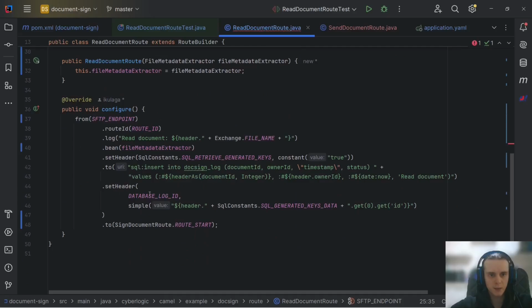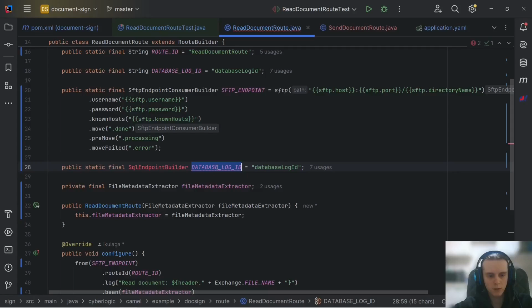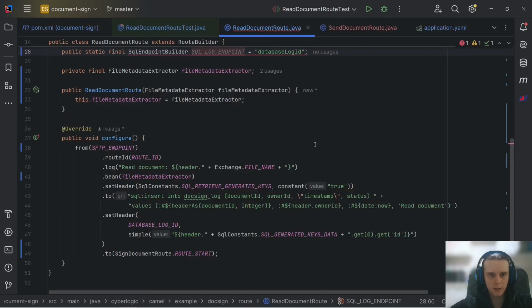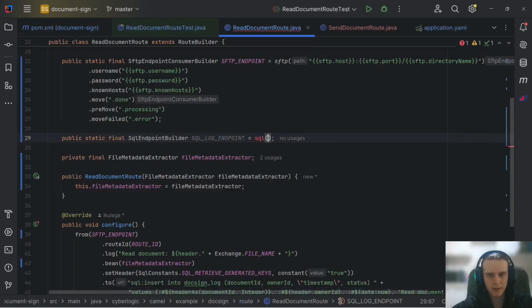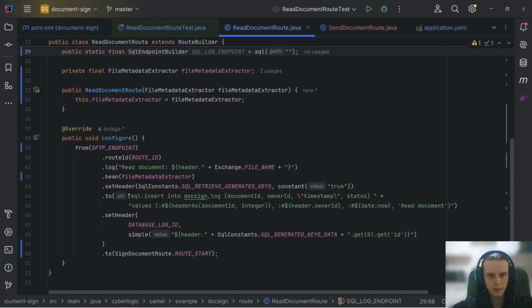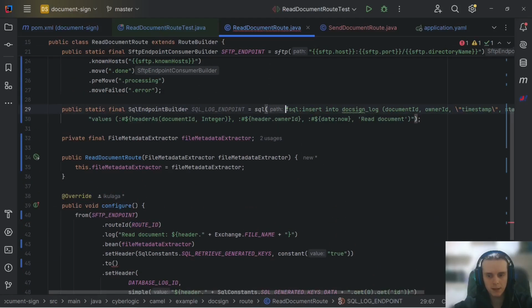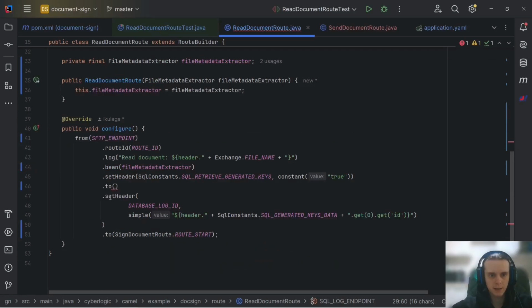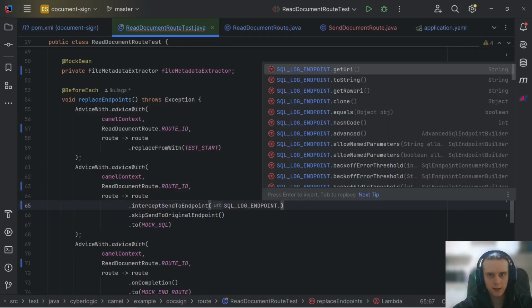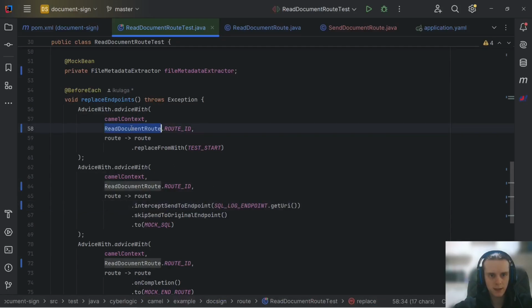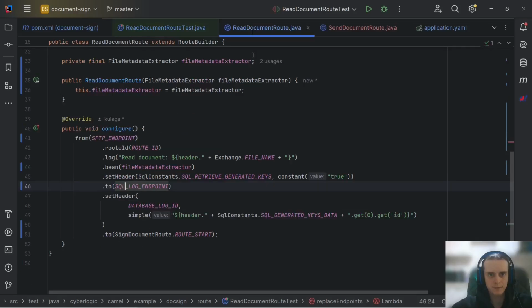Now let's do the same with the SQL endpoint. Let's call it SQL log endpoint, because here we're logging our status to the database. Now we'll use an SQL static method, and here we can just copy this whole string. Let's actually put it on a new line, and now we can just use it here in this to statement, and in our unit test, instead of the string, here will be just getURI, and just to be sure, we will specify our route class here.